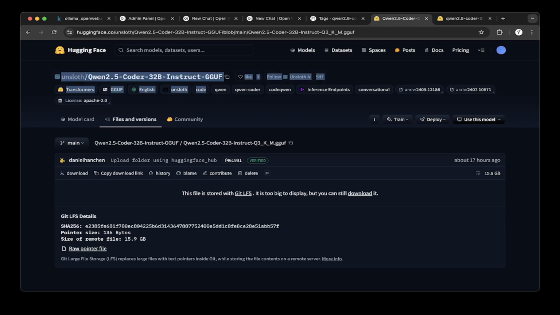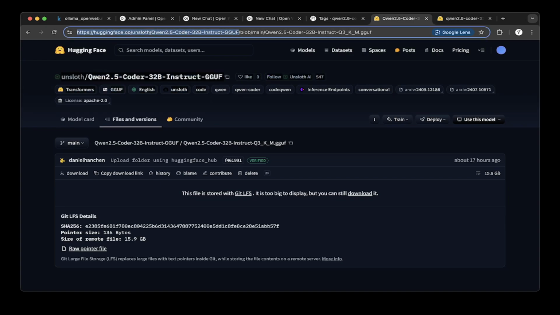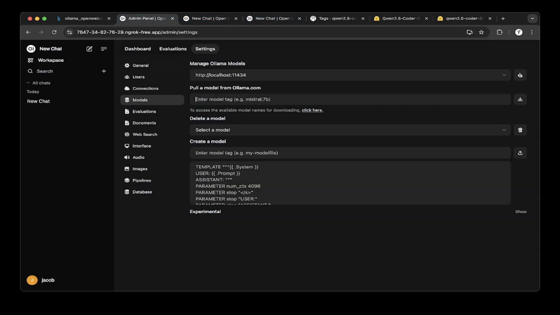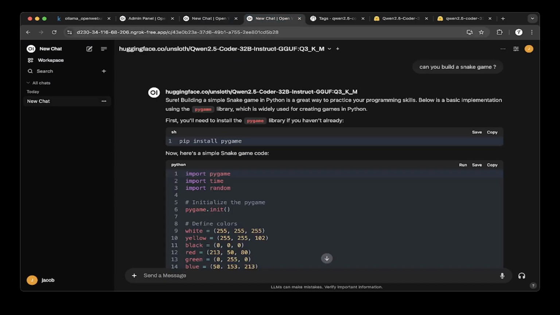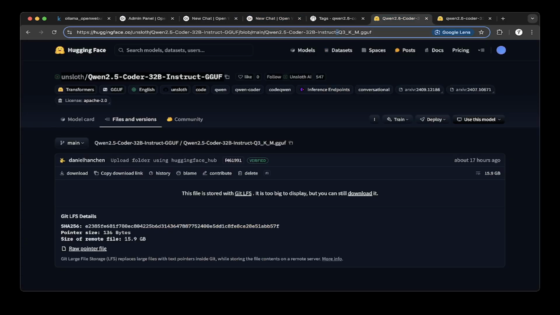Let's copy this from here, and you can see the Qwen Coder 32B Instruct GGUF. This is a prefix, so you also need a tag when you download. You can see the tag is Q3_K_M. So you can download it like this: hf.co/unsloth/Qwen2.5-Coder-32B-Instruct-GGUF, then a colon, and the tag Q3_K_M.